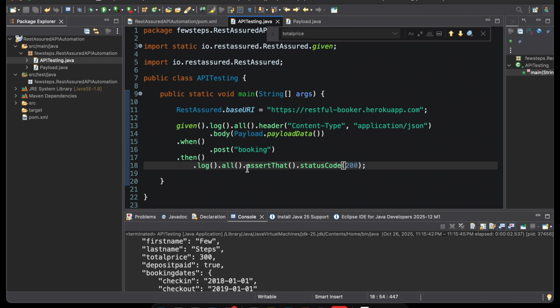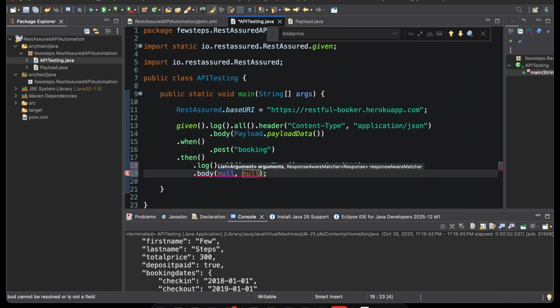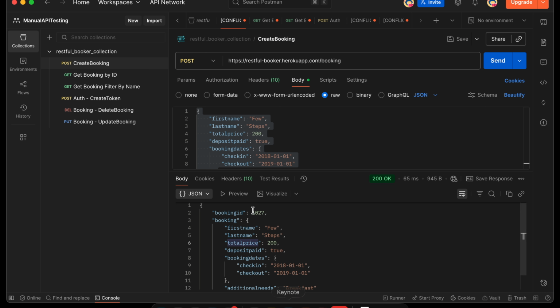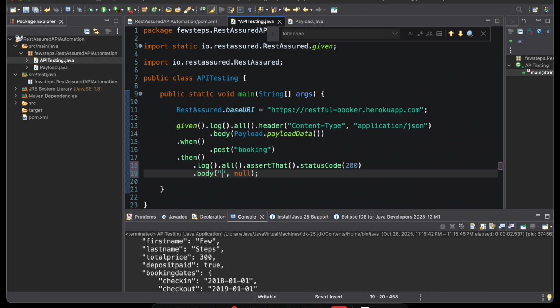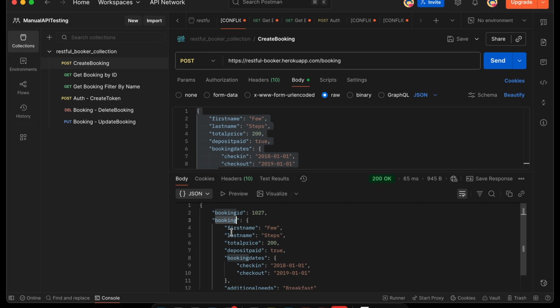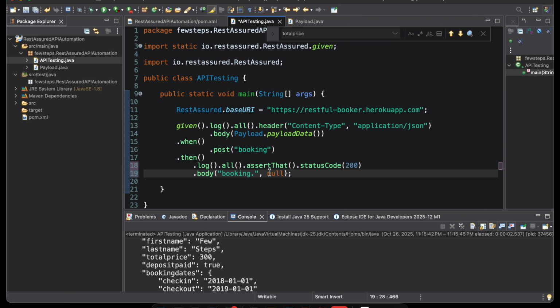So here is the ID, and then I'm going to hit the return key to get a new line, and then I'm going to type body, and inside it I'm going to assign the key. For this, the key is total price, and this is inside the booking. Like a dictionary, the key will be booking dot this one. So I'm going to type booking first, then dot, and then the remaining part, total price. This is the body key: booking.totalprice, and the value should be 200.